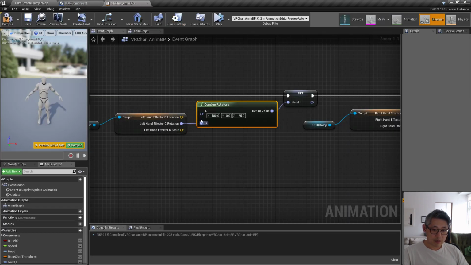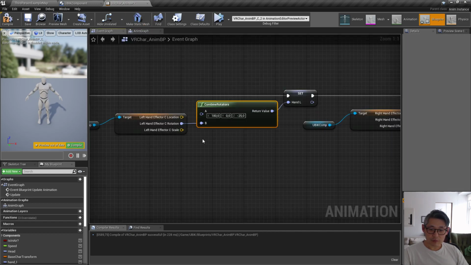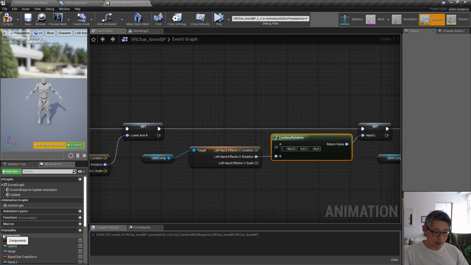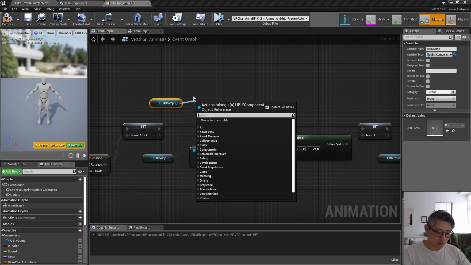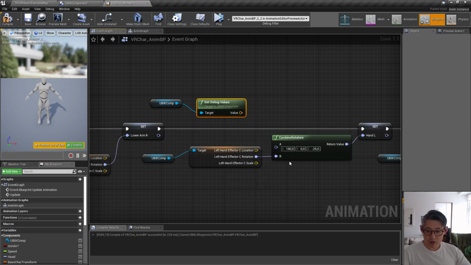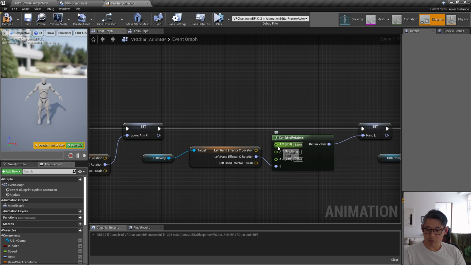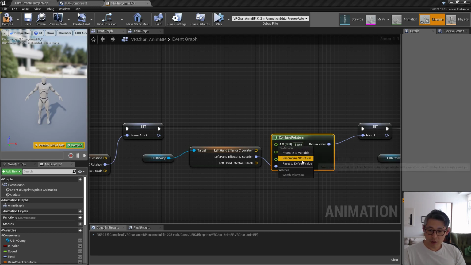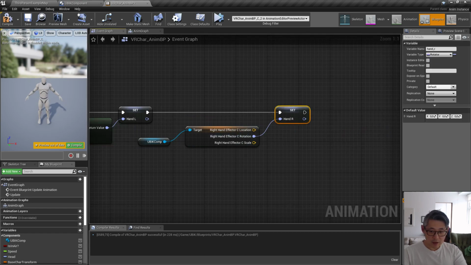You can drag in some values if you need to by accessing the UBIK component, get debug values, and then split this, and then split these, and then drag them in here like that. That's one way of doing it, and then experiment through some values that you see that works better for you. Anyway, I'm just going to remove that.